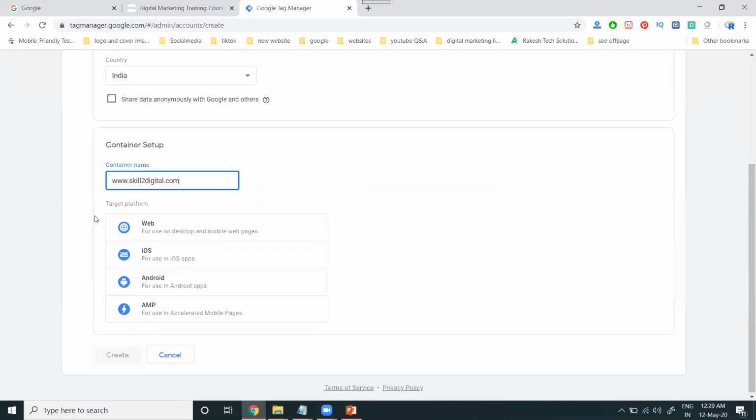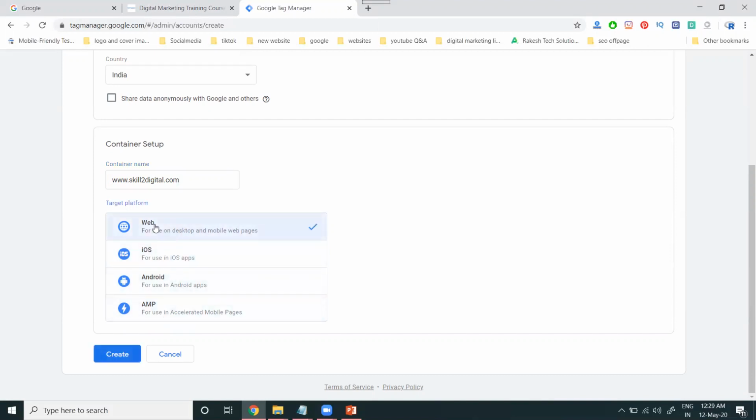Now, target platform: web, for use on desktop and mobile web pages. Not iOS, Android or AMP. This is only for web purposes. We can't select multiple options, only one can be selected. The option name is called web. Web is for use on desktop and mobile web pages.